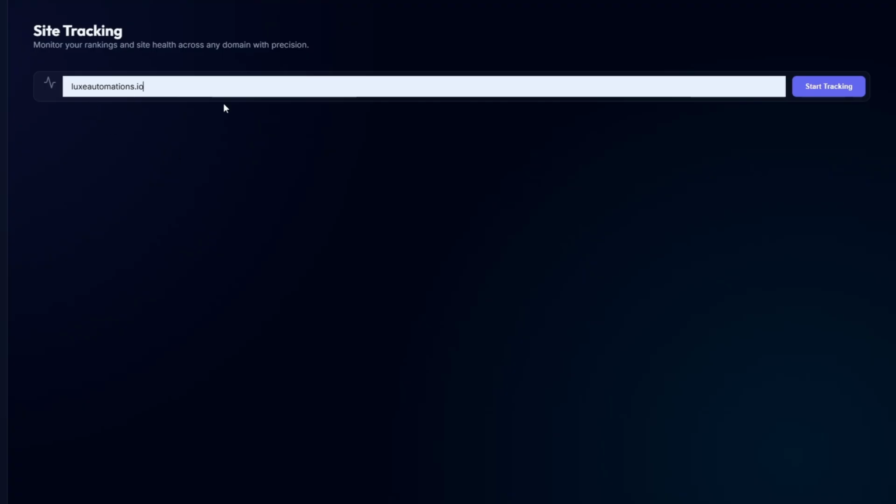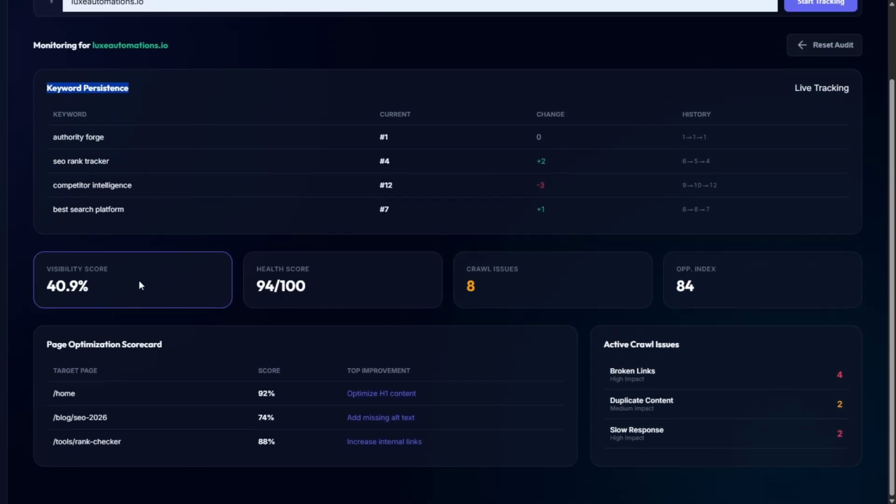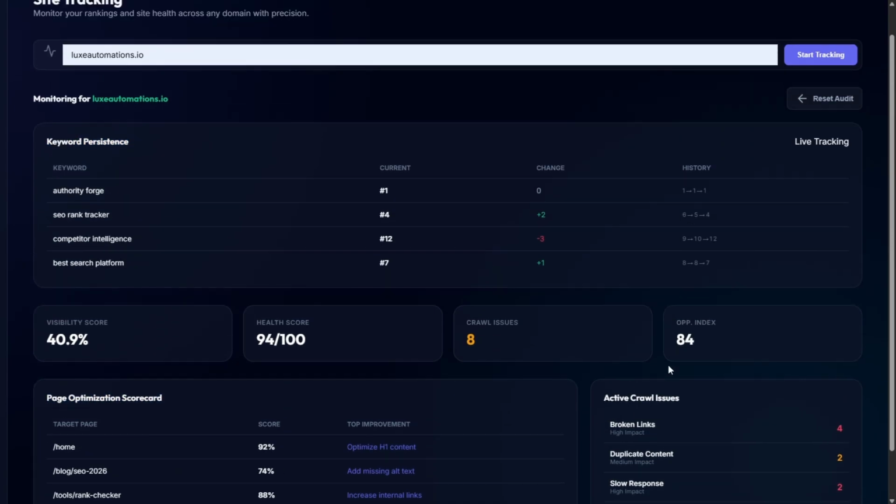And then lastly, for the site tracking, here you can add the domain, say our own domain right here, to monitor our rankings and site health with precision. To track, I'll click on start tracking right here. And now we're going to monitor our own domain right here and track it. So here you can see the keywords we can use in our site to rank. Here's the visibility score, health score, crawl issues, opportunity index, page optimization card, and active crawl issues over here.